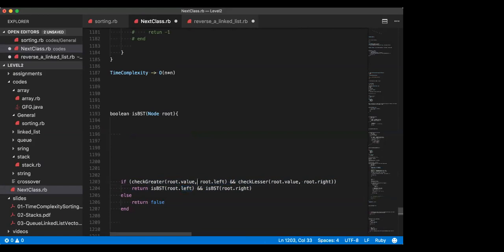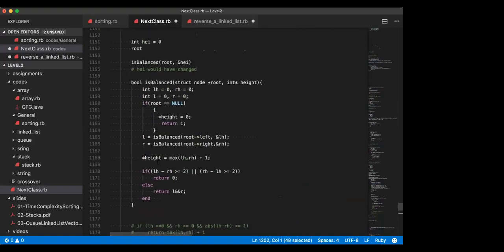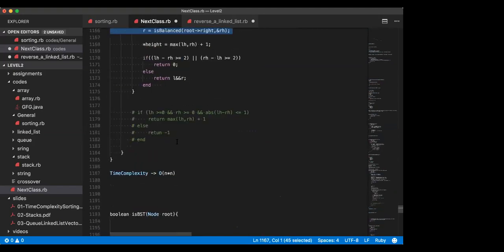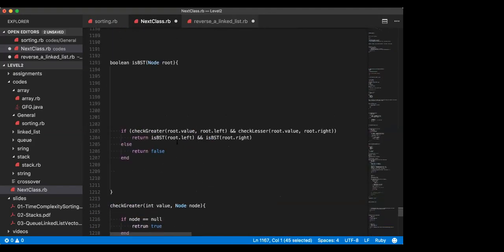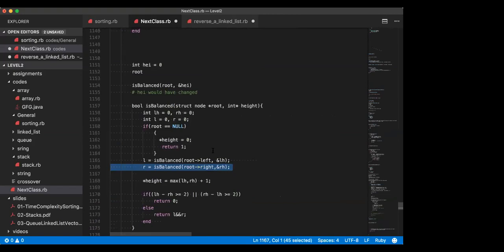But the calculation for my node, is the current node satisfying the BST property, does not depend on the children's output. Here, whether the current node is height balanced or not depends on the output of the left subtree and right subtree. This is one difference between this question and that question. Hence, the above thing cannot be replicated.